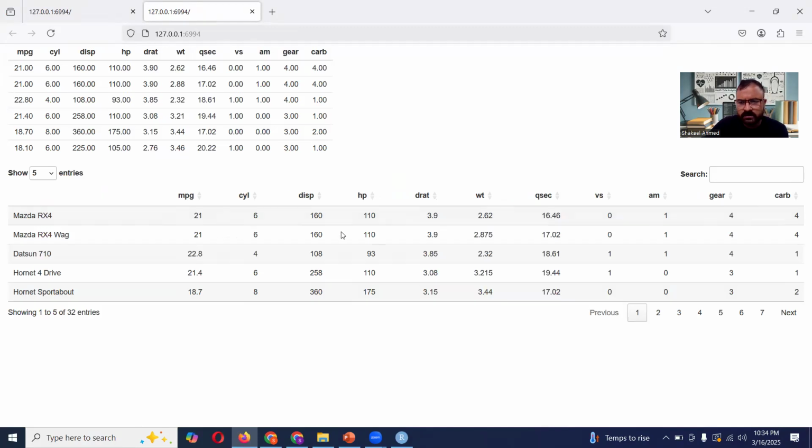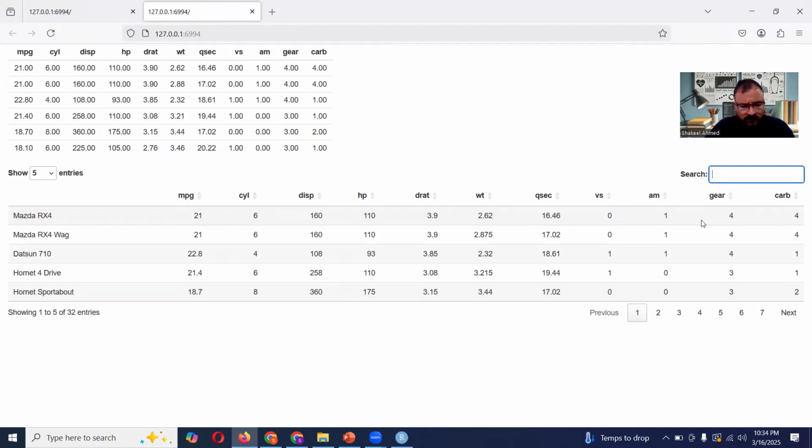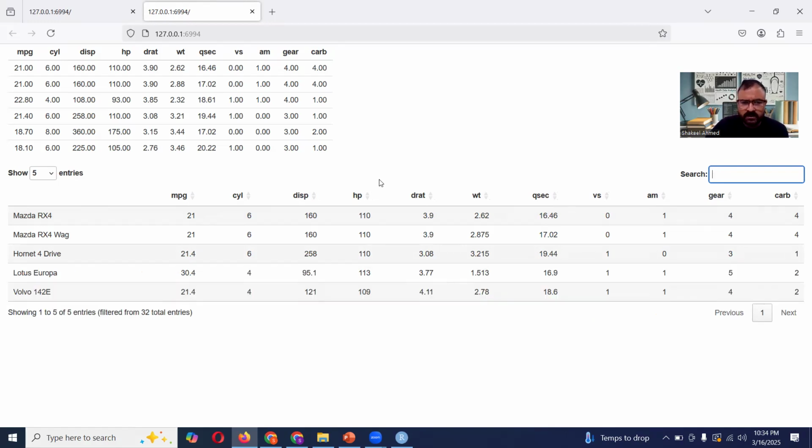So here you can see the two tables, this is table 1 and this is table 2. Here you have the option of search as well. If you want to search for specific variables, you can search, for example, SYGYL, and this will give you specific data in your table. 110, for example. So it will give the observations with 110 values. So you can search, and this is a dynamic table.